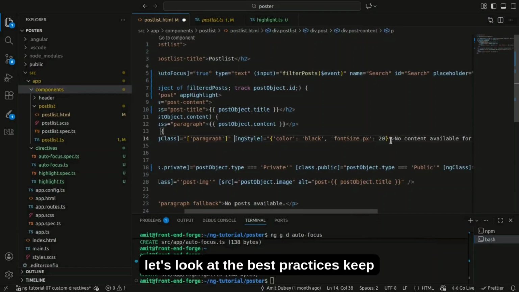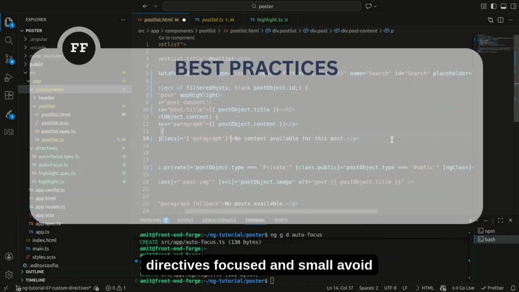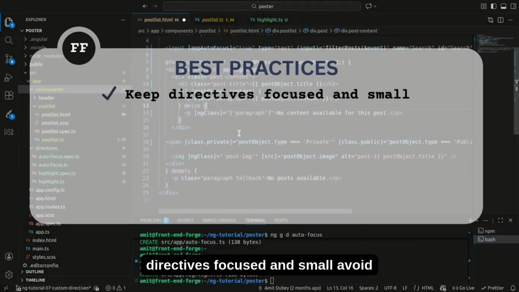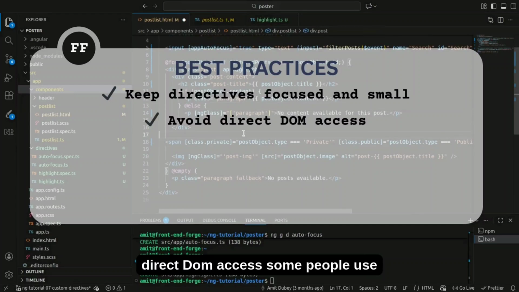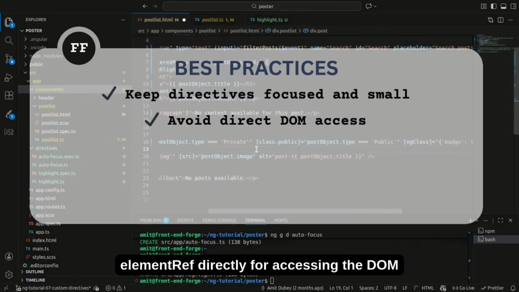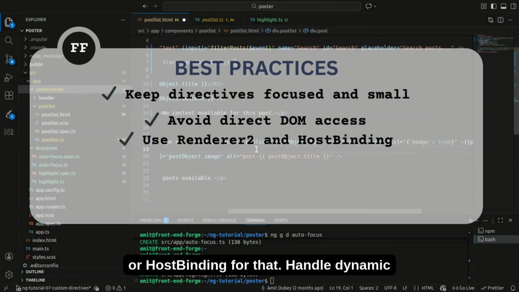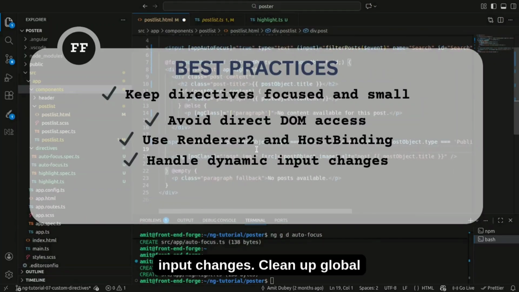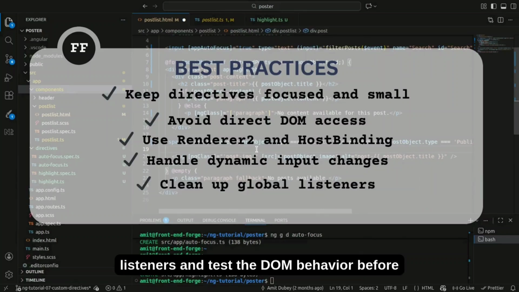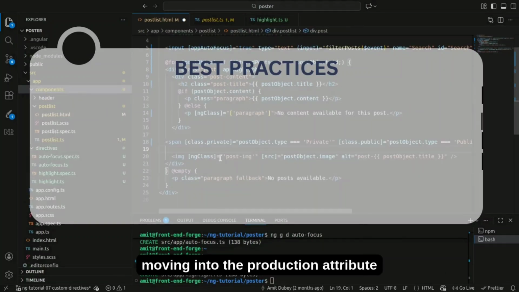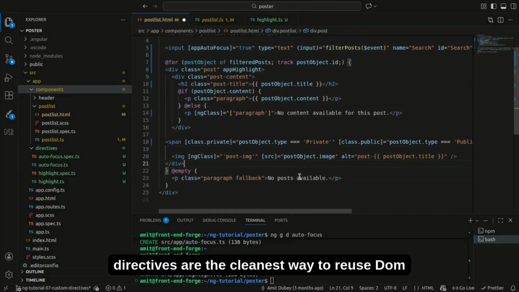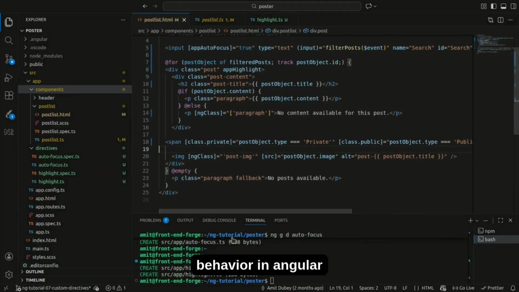Now let's look at the best practices. Keep directives focused and small. Avoid direct DOM access. Some people use ElementRef directly for accessing the DOM in the directive. Instead, you can use Renderer2 or HostBinding for that. Handle dynamic input changes, clean up global listeners, and test the DOM behavior before moving into production. Attribute directives are the cleanest way to reuse DOM behavior in Angular.